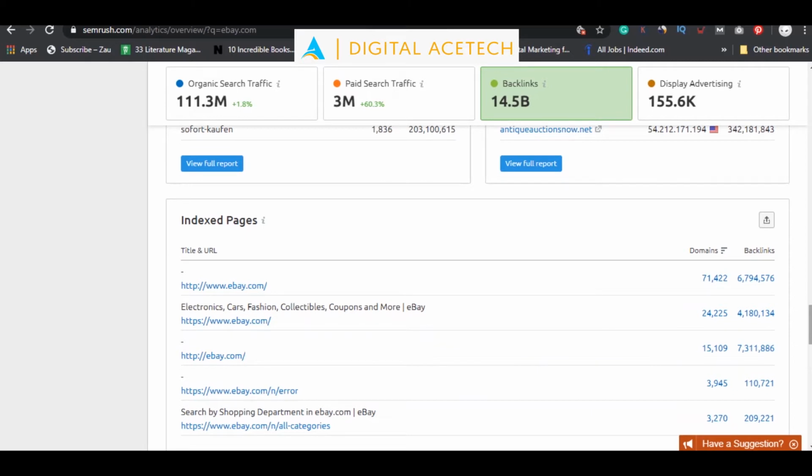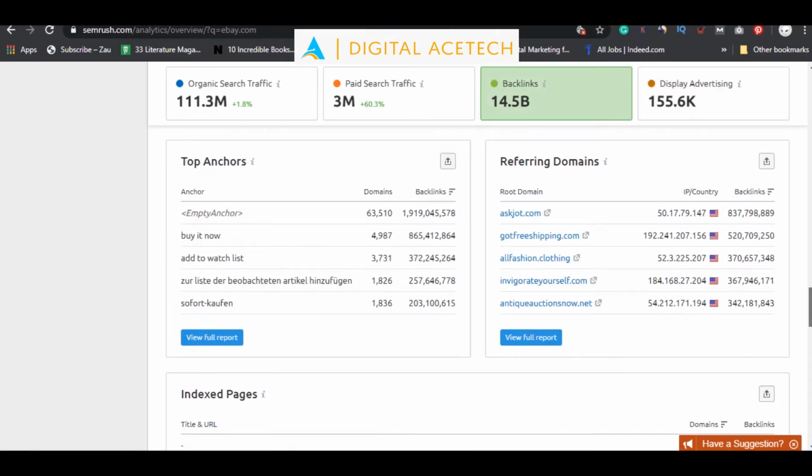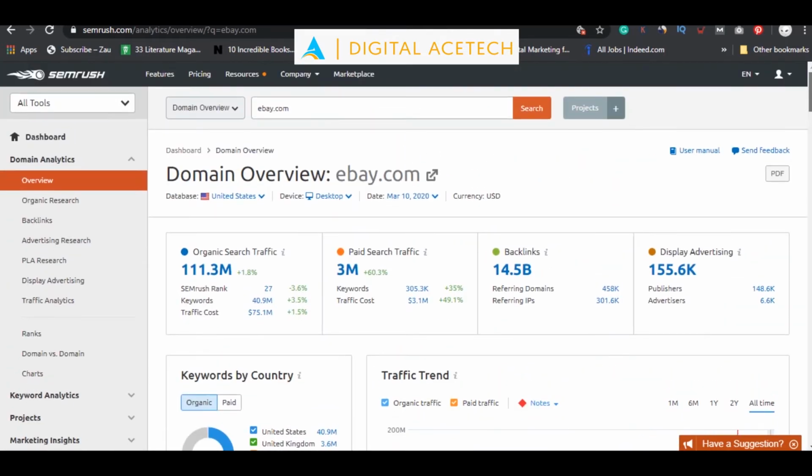So any kind of professional, digital marketing professional who wants to gain insight about a website's performance, they can log in to SEMrush and they can go into the domain analytics section to gather all of the information like this. This is something you don't want to miss out on. So we're going to be taking a look at the organic research section.